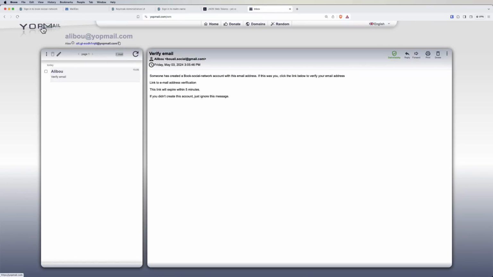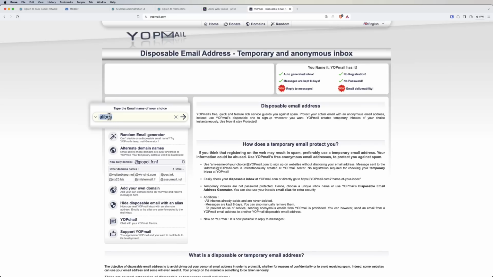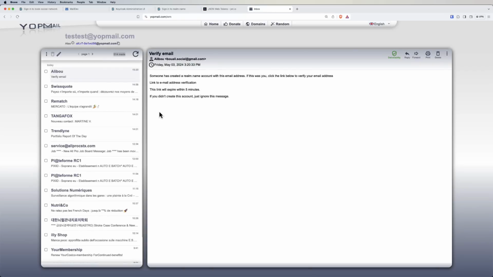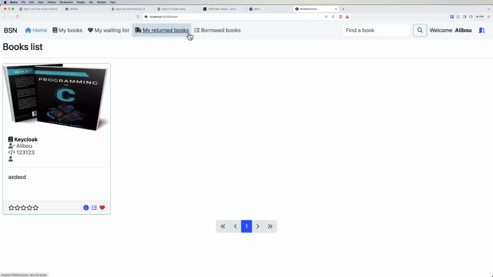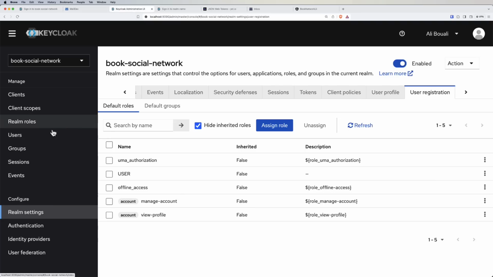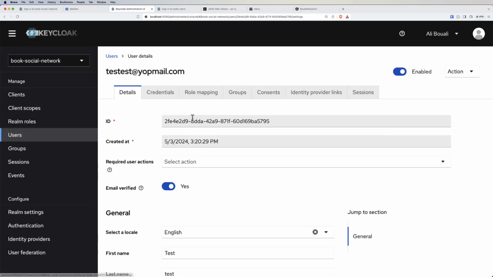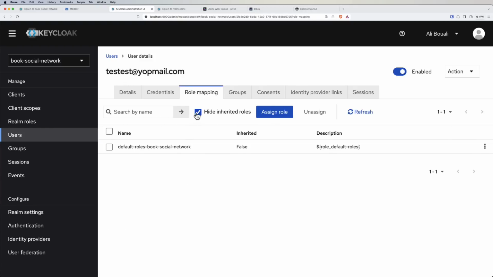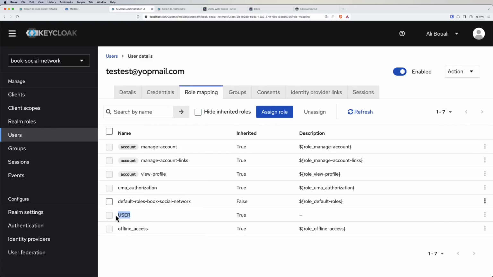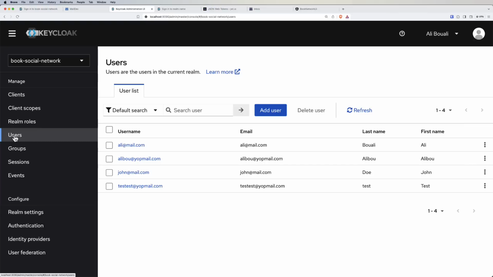All I need to do is to go to Yopmail, go back here and replace this user, hit enter, and now we have this email received. So let's enable the user. So now the user is already enabled. Now if I go back to users in here, and we see this test, role mapping, display the inherited, and we see that he automatically inherits from the user role. All right, so now we saw how we can assign automatically a role to a user.